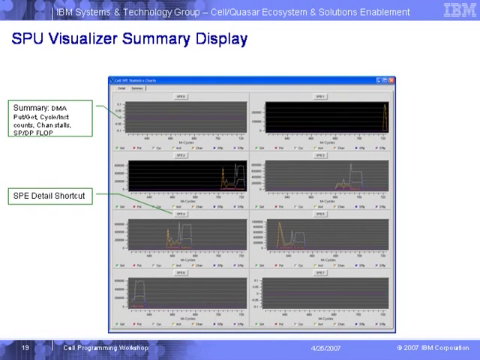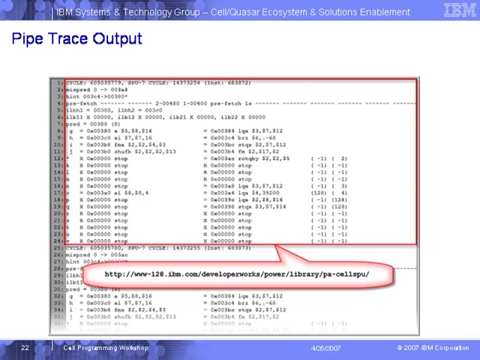And then there's a visualizer summary display where you can get the number of DMA gets and puts, cycle instruction count, the channels, stalls, everything. And again, you see all these 8 windows for 8 different SPUs. And when you do a pipe trace, this is how the output looks. There is some more information available. You have the materials on your CD, but do try to go ahead and check this link out.